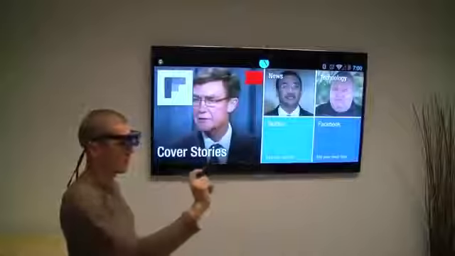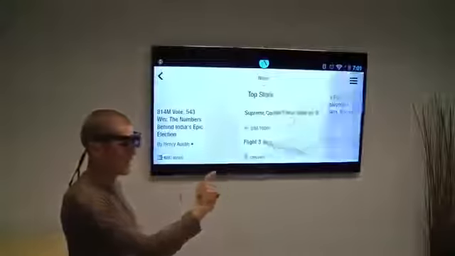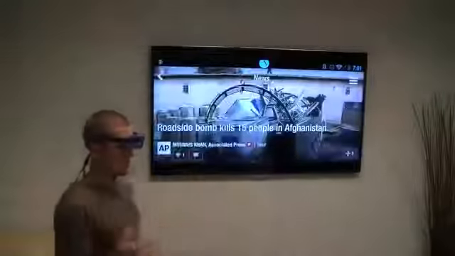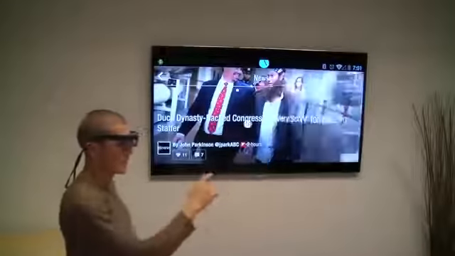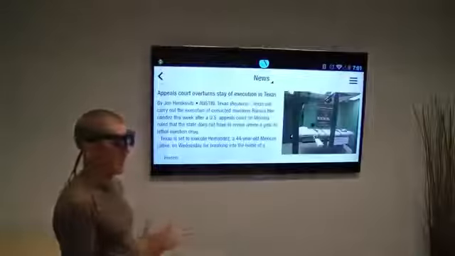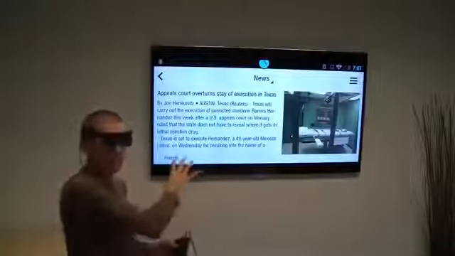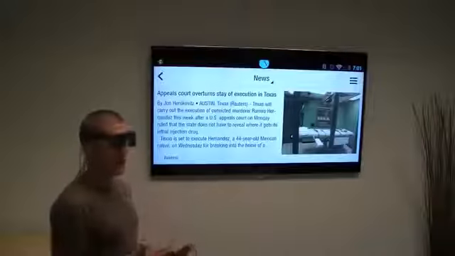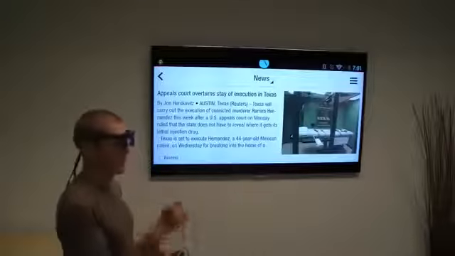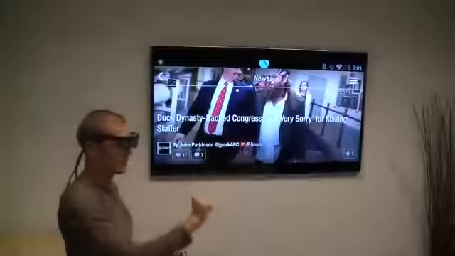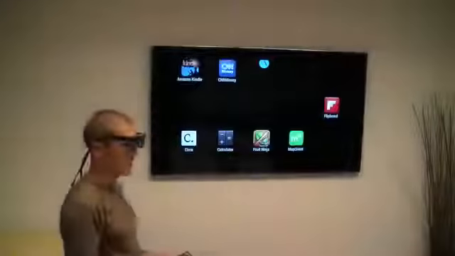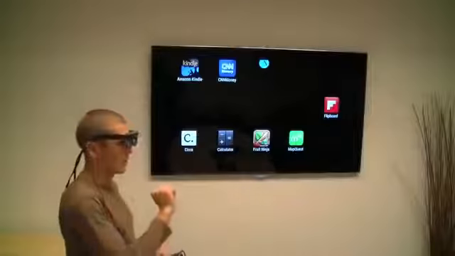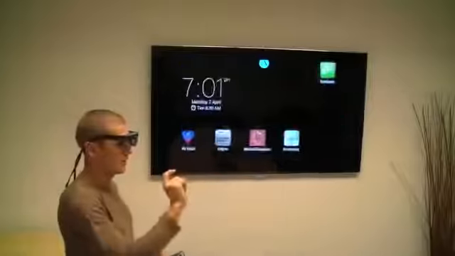So this is Flipboard. I can navigate my Flipboard app just as I would on an Android tablet, except here I'm doing it in the air, and if it weren't for the HDMI cable that was connected to the TV, I would have complete privacy as to what I'm viewing within the applications. So long 5-finger will take me back. Let's see, what other apps do we have?